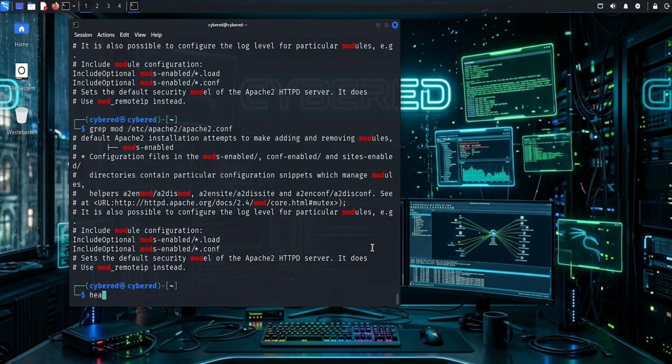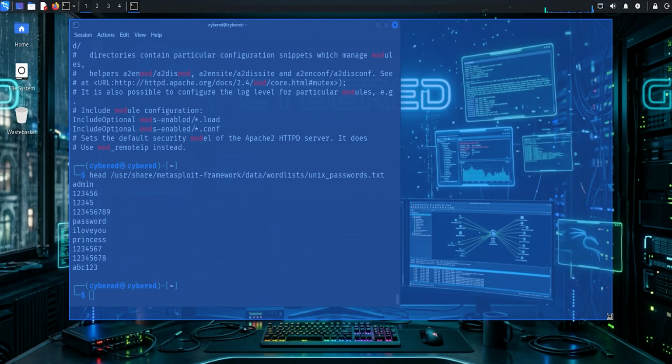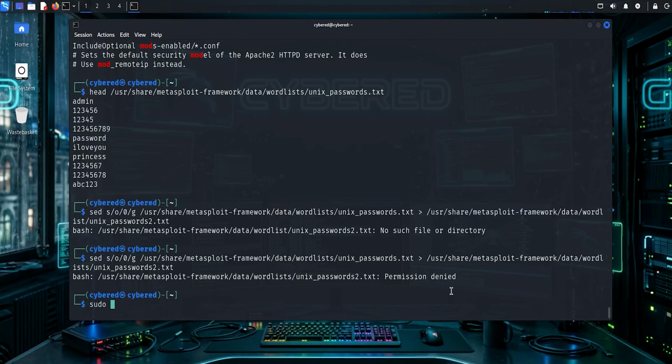So type head /usr/share/metasploit-framework/data/wordlists/unix_passwords.txt. This shows the first lines of the password file. Now we're going to be replacing letters with numbers.